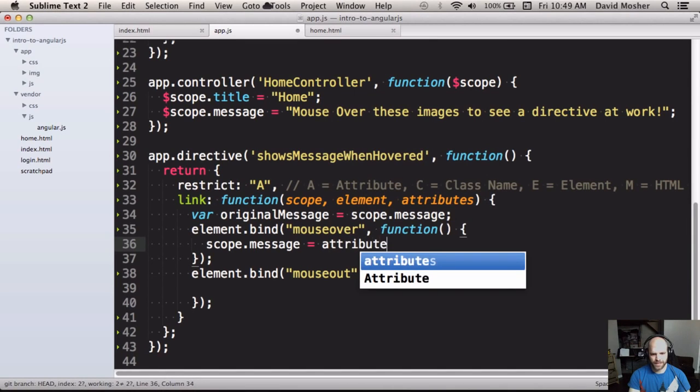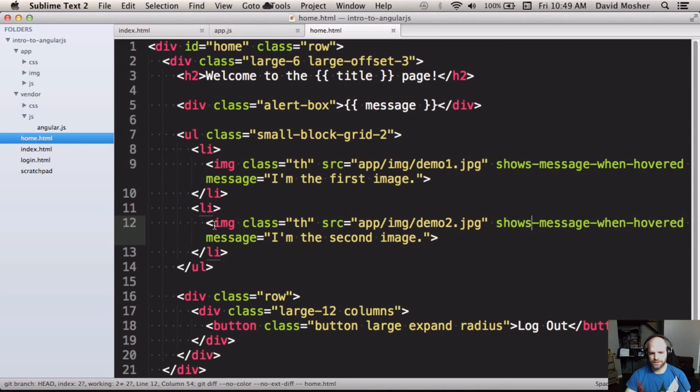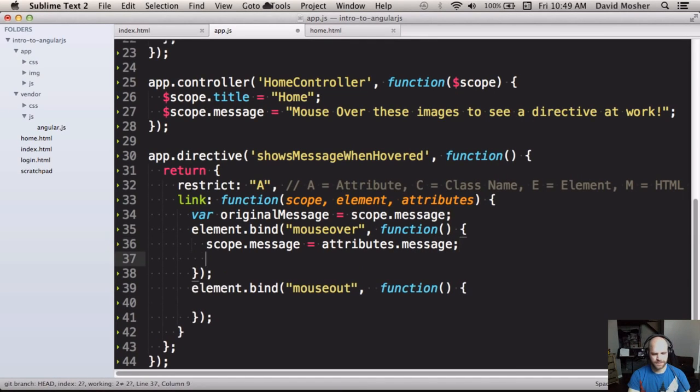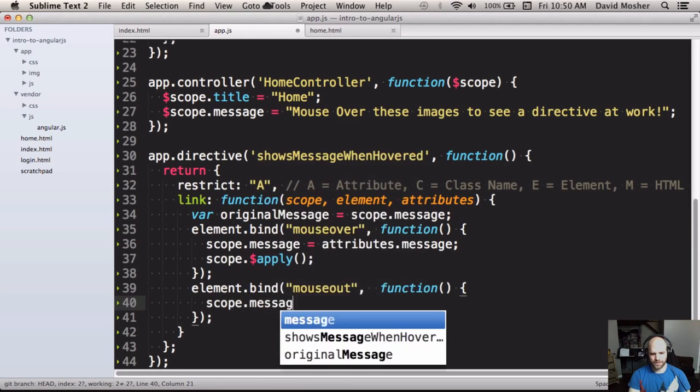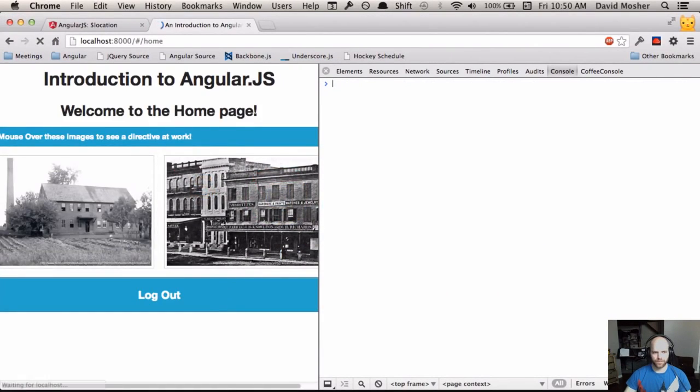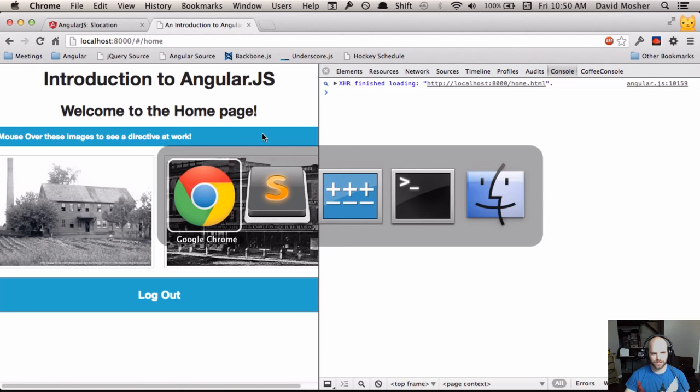And we're going to grab it from the attributes, because we stored the message in this other attribute on the element. So let's grab the message, attributes.message, and that's as easy as it is. And let's do scope.$apply, because we're monkeying with things internally. And when they mouse out, let's say that equals original message so that we can restore it. And again, we'll call scope.$apply. And now if we reload this page, when we mouse over, it should work.